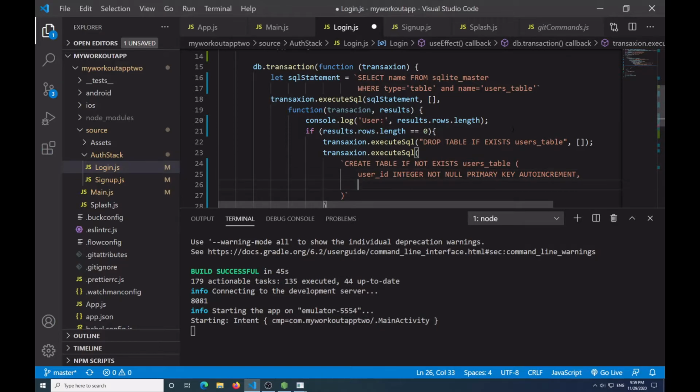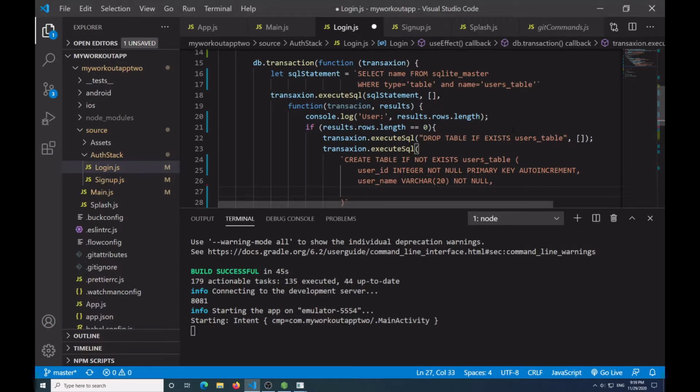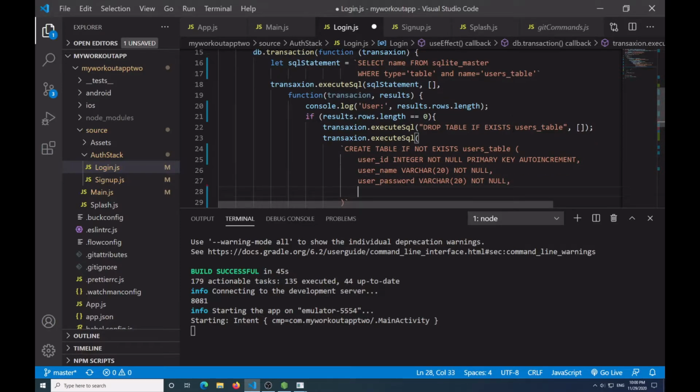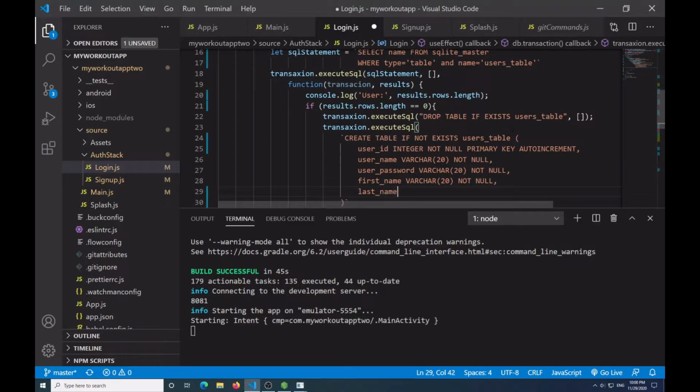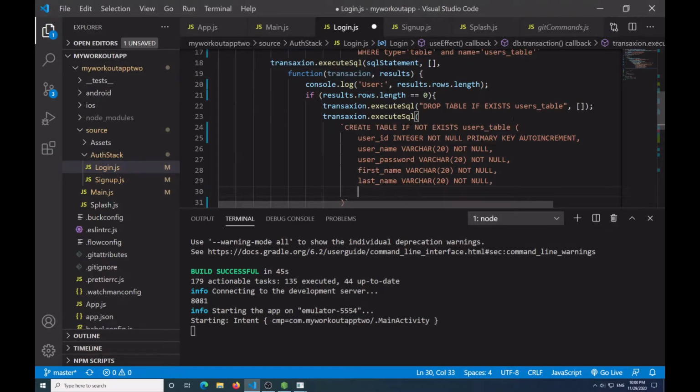The next one is going to be user_name. Var char, and then I'm going to have the maximum be 20, make sure it's not null. Then I want the user_password, var char 20 not null. Then I want to have first_name var char 20 not null, and then the last_name var char 20 not null.